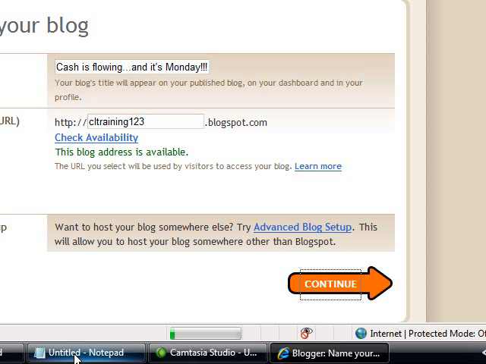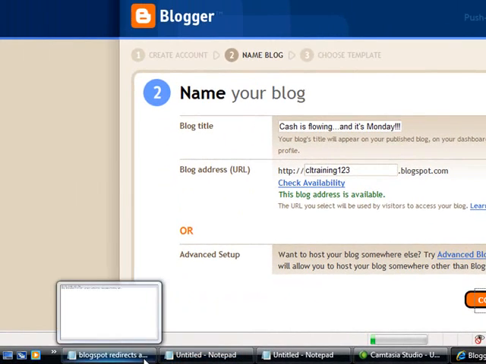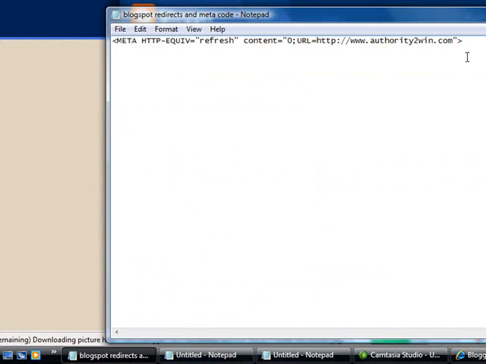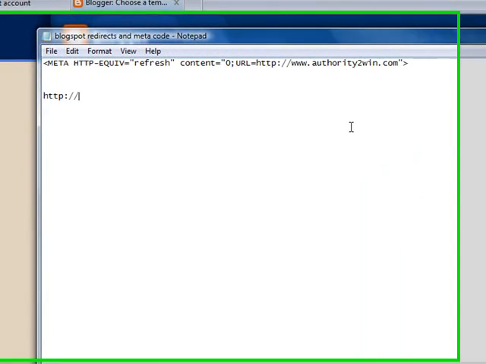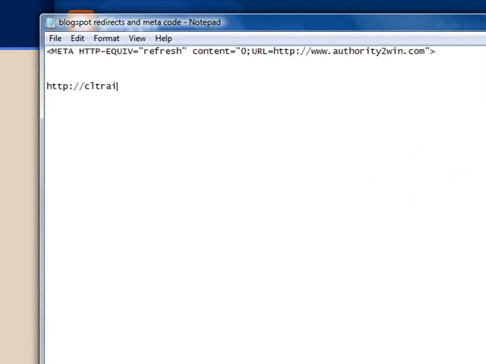I usually have a notepad file up when I'm doing this, and I suggest that if you've never done this before, you do that as well. Now this is a code that I'm going to use, and I'll show you how to use it in just a second. What I'll do is open up the notepad file and write the address of my Blogspot.